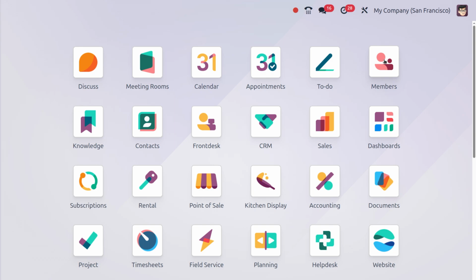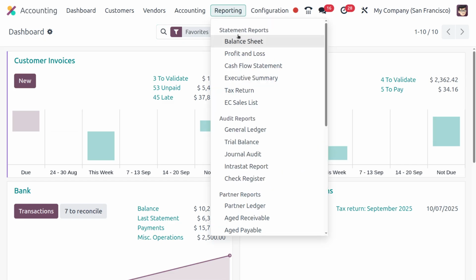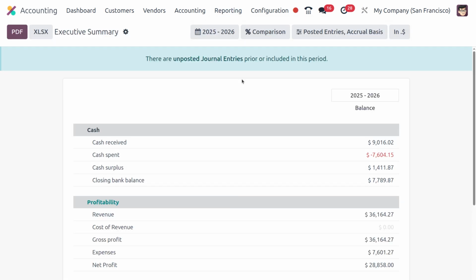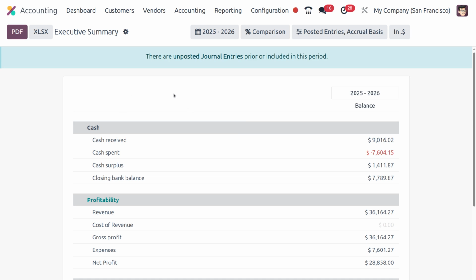Let's directly head over to the accounting module. Once you enter, let's head over to the reporting section. Under the statement reports, you can see the executive summary. Just click on there and you will get a dashboard like this. It includes all the information about the executive summary. There you can see different kinds of sections.